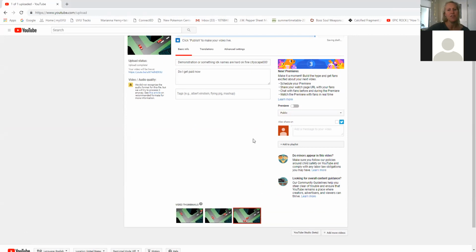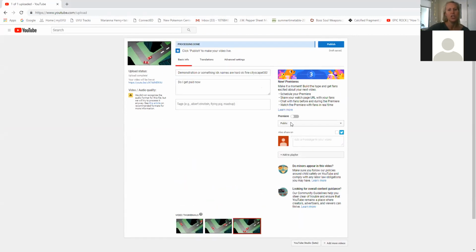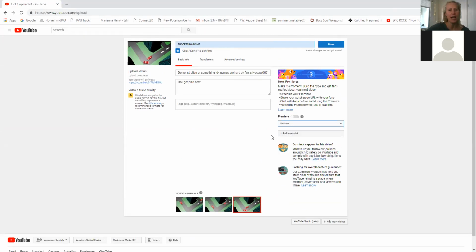You can set it if you don't want the public to be able to search up your video. You can change that to unlisted. If you put it on private, no one's going to be able to see it, even if they have the link. So don't put it on private unless you want to be the only person who can see it. All right, so you can make it unlisted. That way people can't find you, but if you share the link, the people that you share it with can have access to it. Perfect.